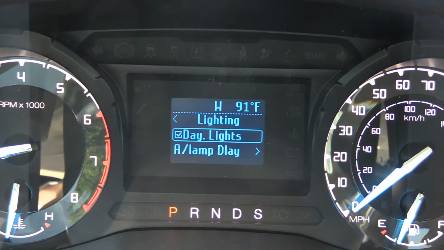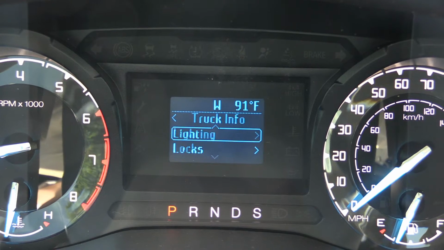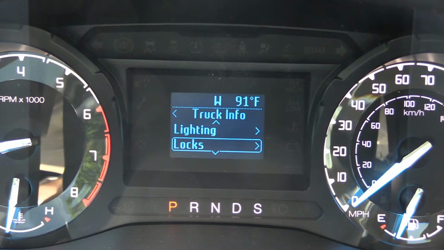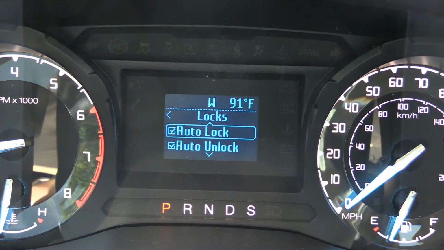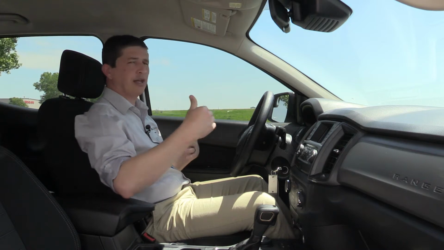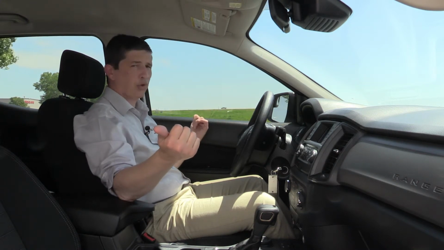So then if we go back left again, that's all your lighting settings. So let's go left again to go back to your truck info and go down to locks. So here, if we go right, we're going to be able to turn on and off your auto lock and auto unlock. And auto lock means that when you start going in the vehicle, it's going to automatically lock the doors for you.